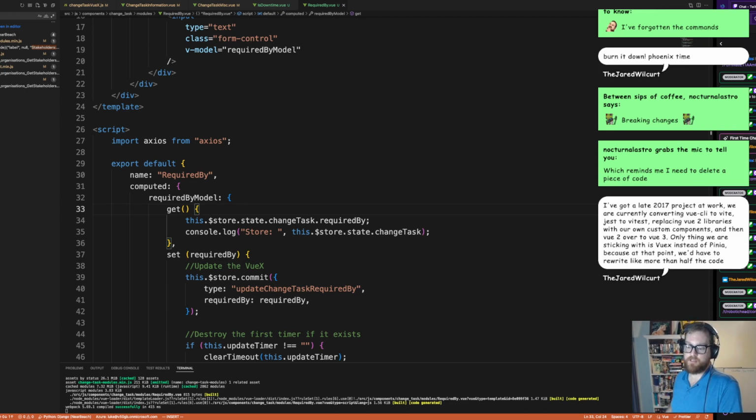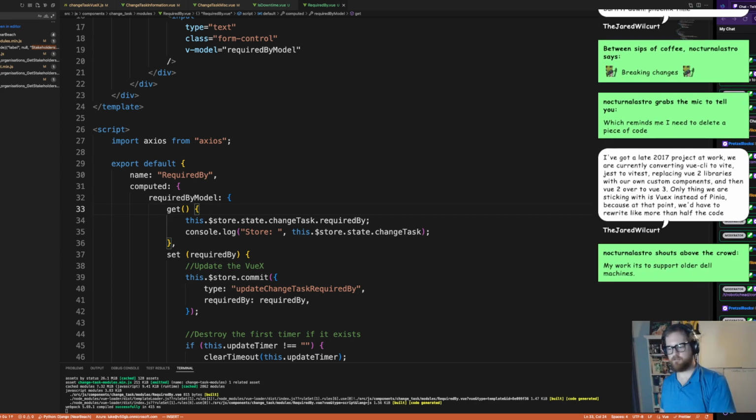Some of the libraries that I was using, so for example, the RFC was using a wizard library. So when you created a new thing, it had little different pages and all that kind of stuff. Sadly, no longer works. I'm thinking of fixing up that tool. The only thing that we are sticking with is Vuex instead of Pinia. I haven't used that one, because at that point we'll have to rewrite more than half the code. Yeah, fair enough.